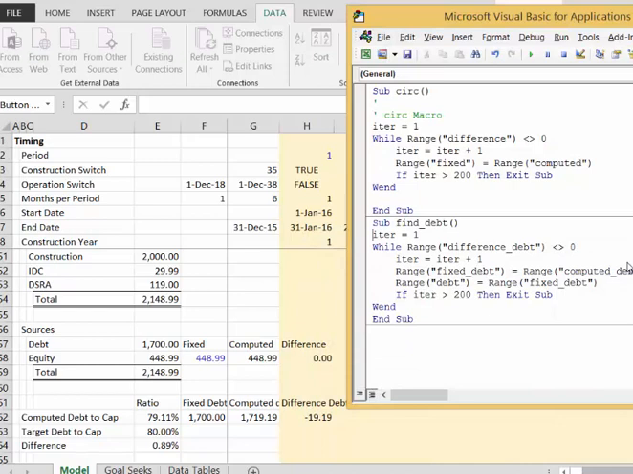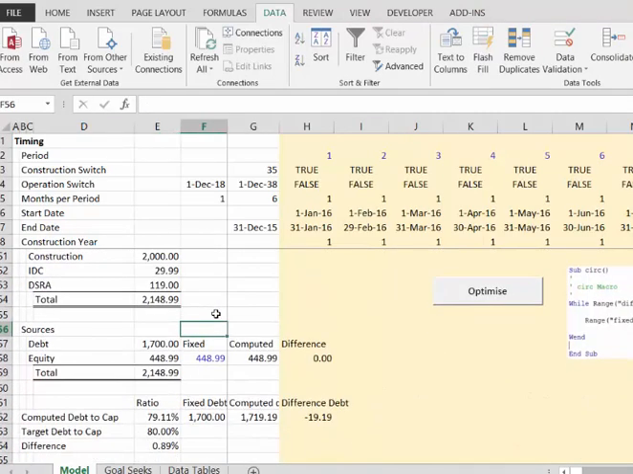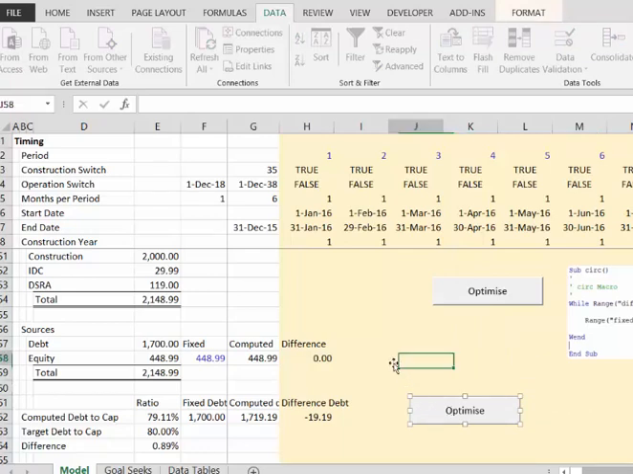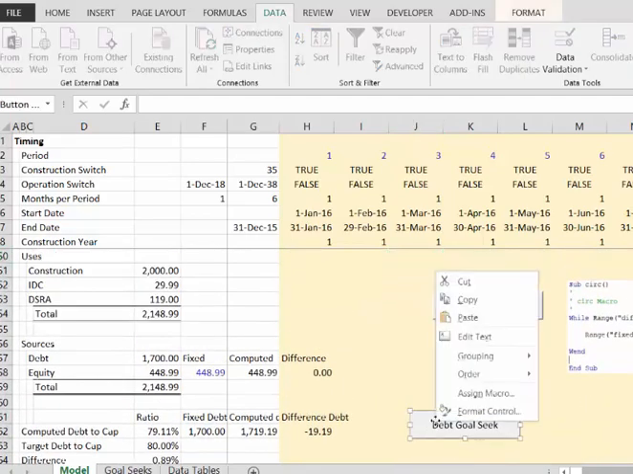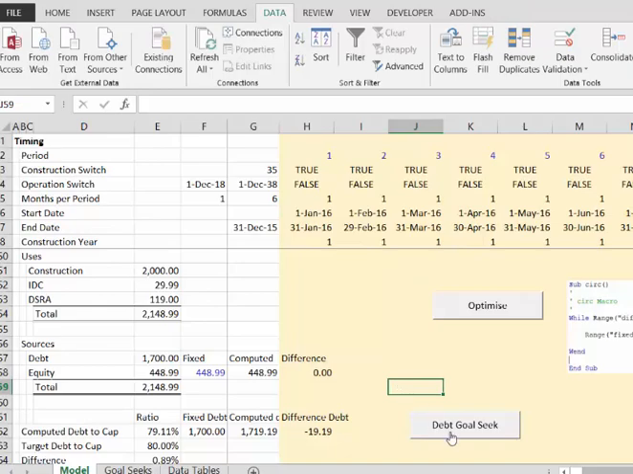Now, what I did here is I put the same thing: while the difference in debt here is not equal to zero, then set the fixed equal to the computed debt. The only other thing I have to do is go up to this debt here, which we defined as a range name now. Okay, let's run the debt goal seek. Okay, I can't. Well, we'll assign the macro and run it to the find debt one, and then we just run this.